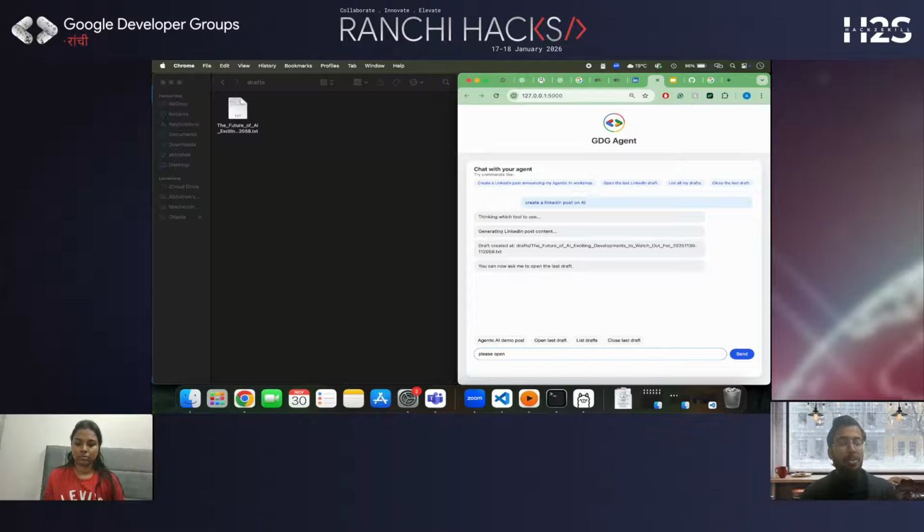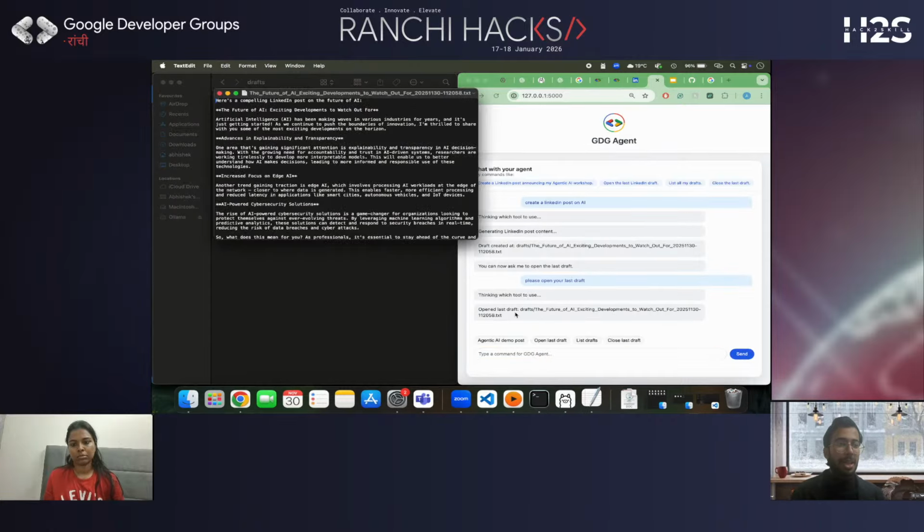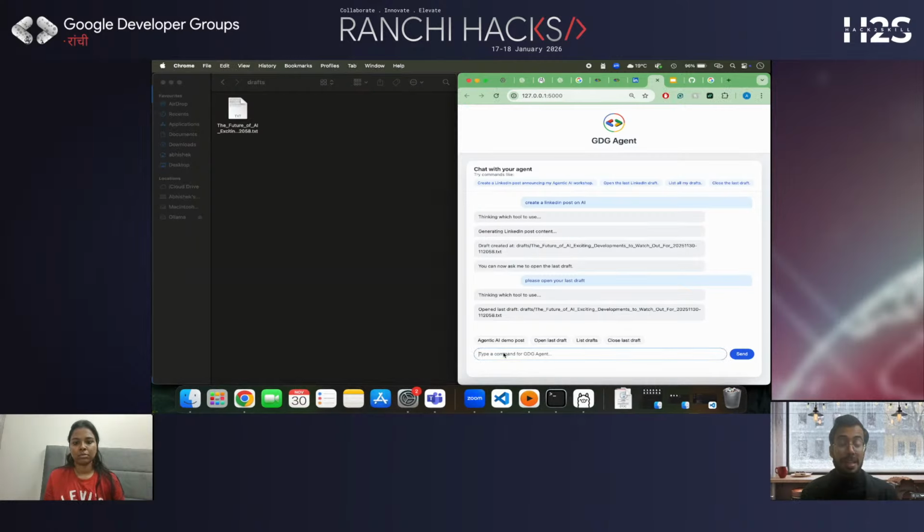Now you can ask it to open as well. It is not just for creation, it can do multiple tasks. So I have asked it to open this particular draft as well. I'm not touching anything. You can see here it completely opens the file as well. You can ask it to close the file as well. You don't have to close the file yourself. It is an agent, so it will work for you, right?